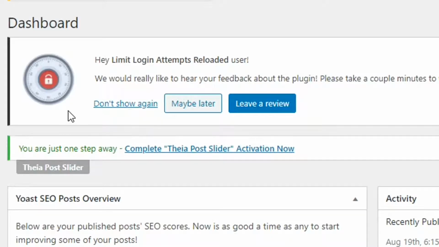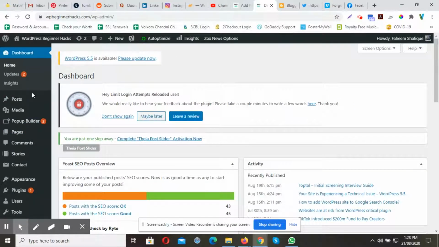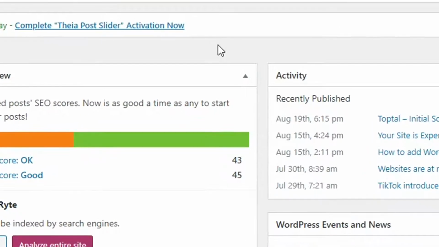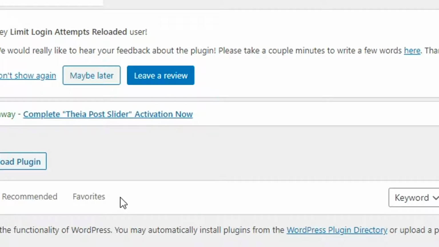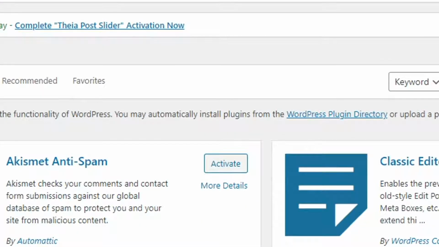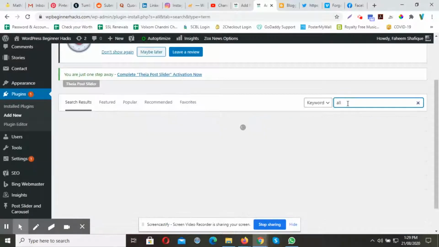Okay, to export a website, this is the WordPress admin for my own website. So I'm going to the plugin section, and then I need to click on add new. Once I am in the add new section, we simply need to install a plugin. Okay, here we are. And now we need to search for all in one.